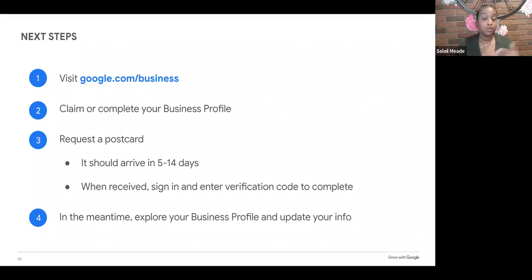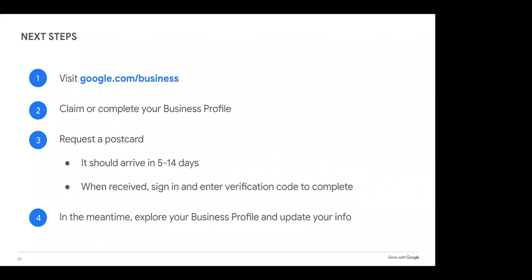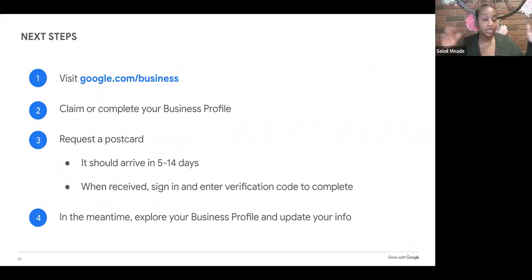Whether that's if you are a service-based business like myself, I serve the entire country, and it shows that on my business profile. So if you're service-based, then yes, that's fine. You just set your service area on whatever that is. And there is also a way that you can make sure that your address doesn't show.